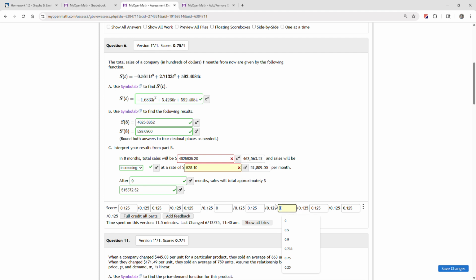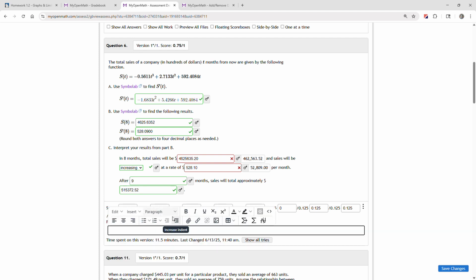But you can change that value to however much of that full credit that student should receive based off their answer. You can also click full credit all parts to award full credit for every single part. Just saves you a little bit of entry there. There's also an option to add feedback here, but from what I've experienced, I don't believe students have access to see this if they're accessing the course via Canvas. That's only something for students accessing a course exclusively within MyOpenMath.